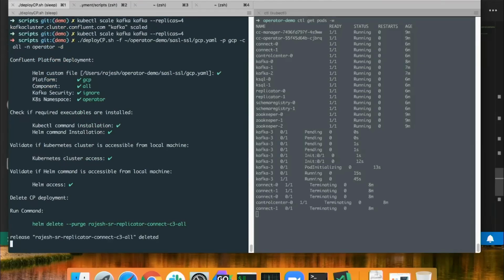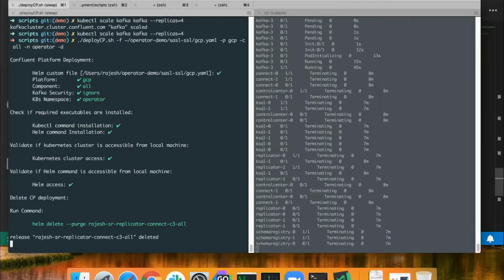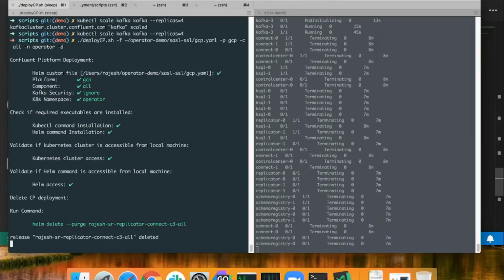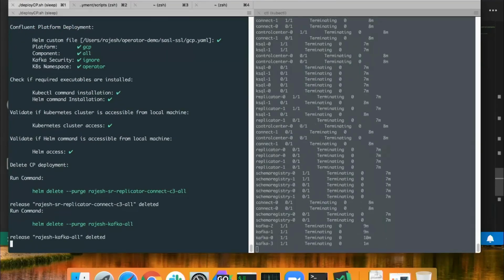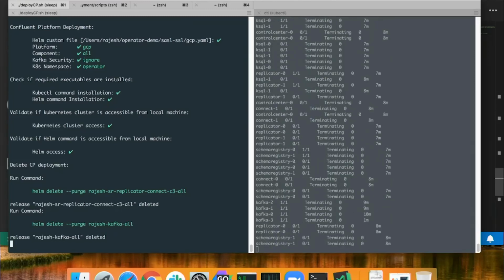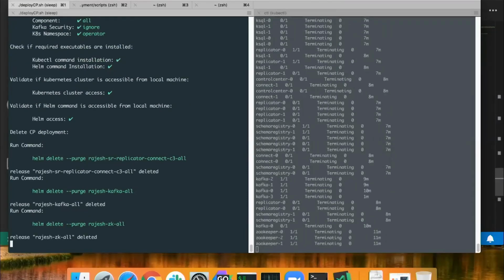A related question: can the Confluent operator do cluster auto healing and workload balancing? Yeah, because every service it creates, it watches those services. So every time something goes bad with the services, it recreates those services. If that's your question.